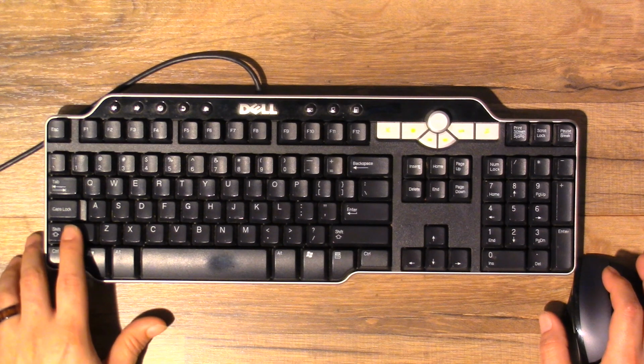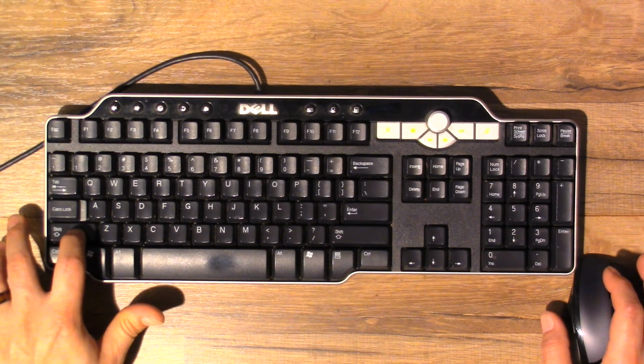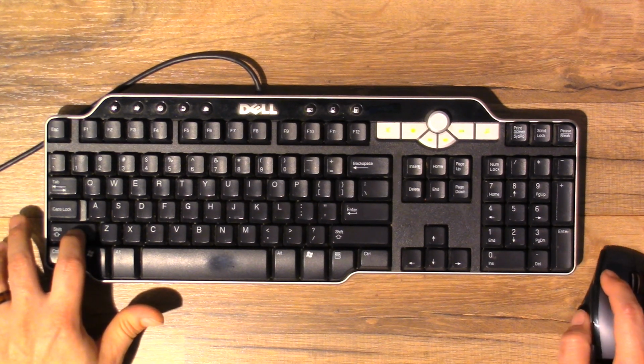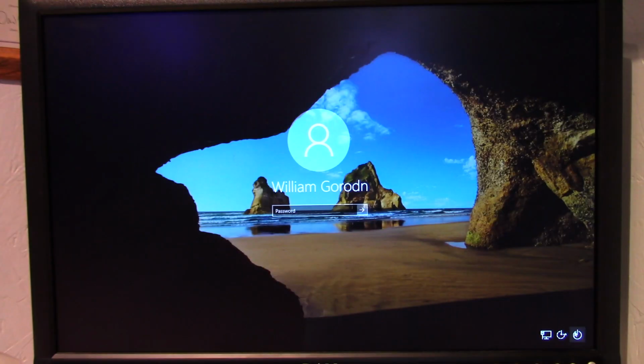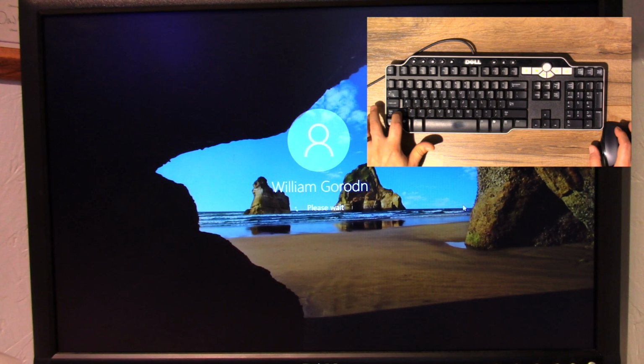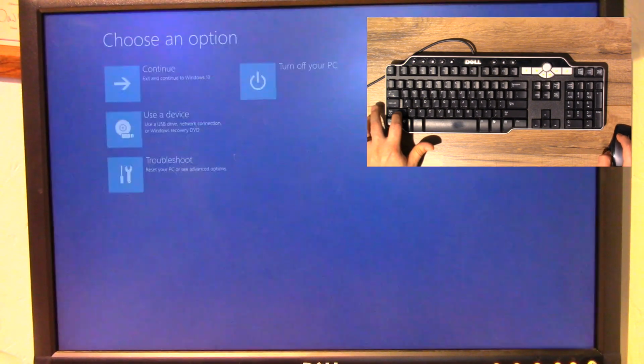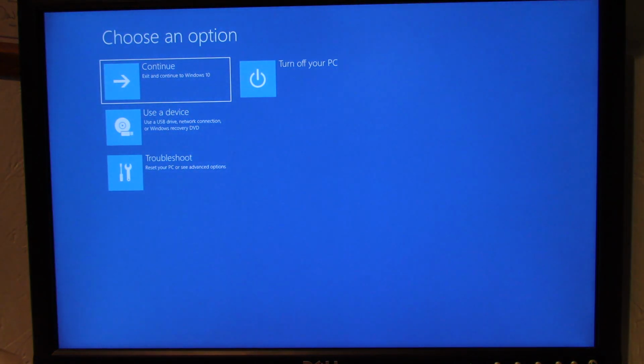So what you're gonna do is hold down the shift key on your keyboard. Before you do anything, hold down on that, and while holding down the shift key, go to restart. And you're going to keep holding the shift key. And this brings you to this window.